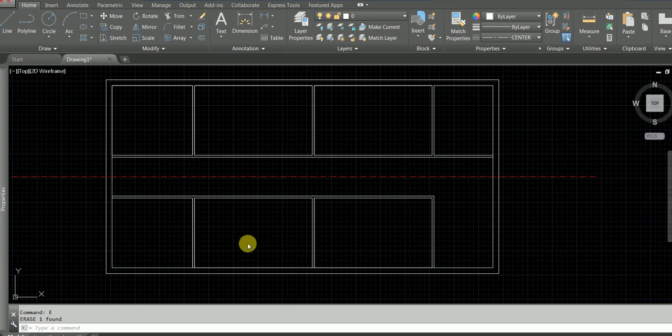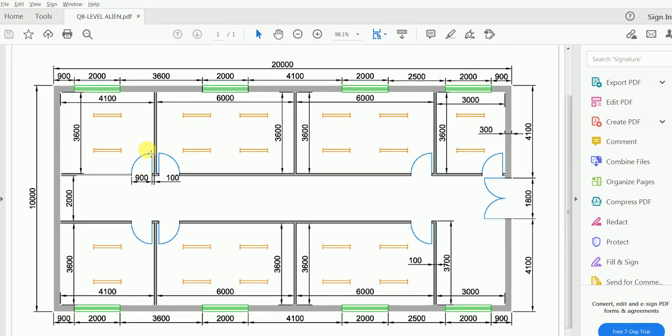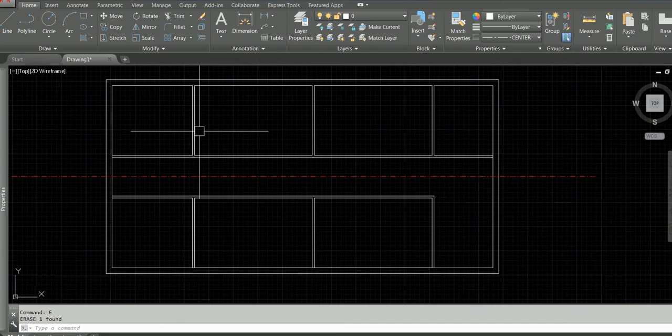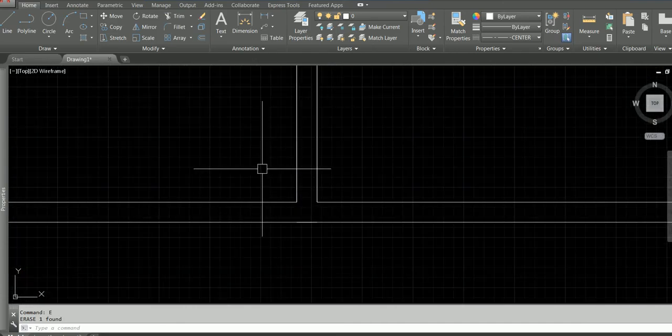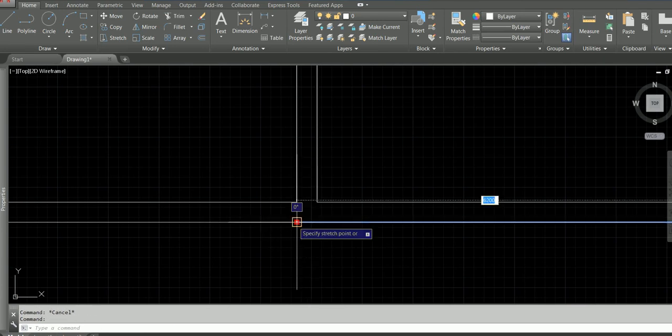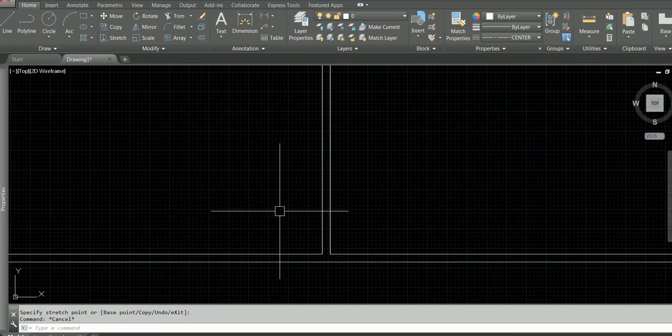Excellent. Now what we have to do is the door, isn't it? Do the door. We see it is about 100. Everywhere is 100. How do we do it? Okay, I see. Oops, sorry. What is this? What we can do is we can do many things.